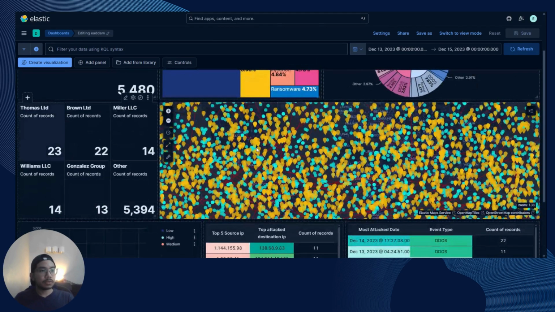Okay, then we go through the company that has been attacked the most. So the company that has been attacked the most is Thomas Ltd, by 23 times. And you can also see other companies like Brown Ltd, CC William and CC, and Gonzalez Group.